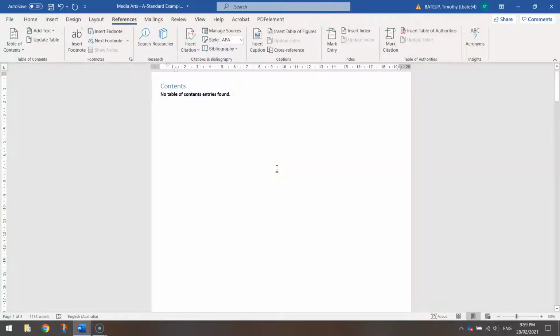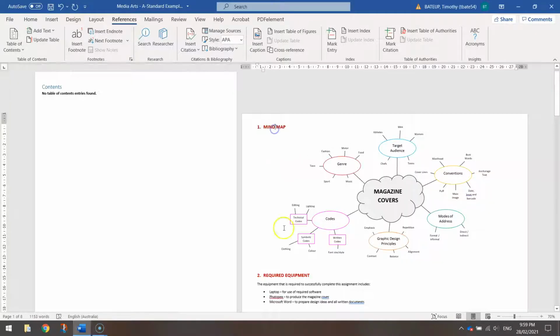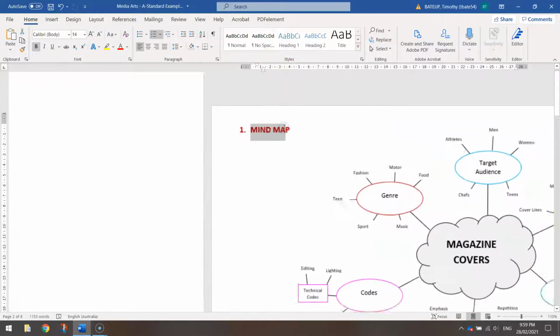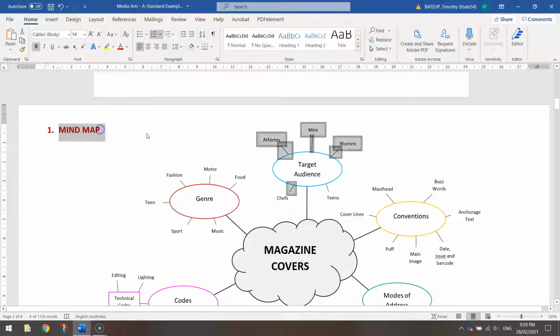What we need to do is actually tell Microsoft Word that each of these red sections need to be included in our contents. And to do that, what you'll need to do is go back to your Home tab and add one of these styles to these headings. Okay, and preferably we need to use heading 1 or heading 2. So what I'm going to do is highlight the first heading that I want in my contents page.